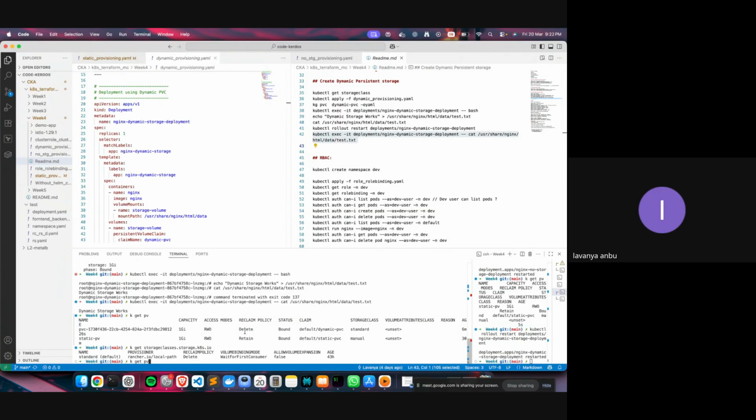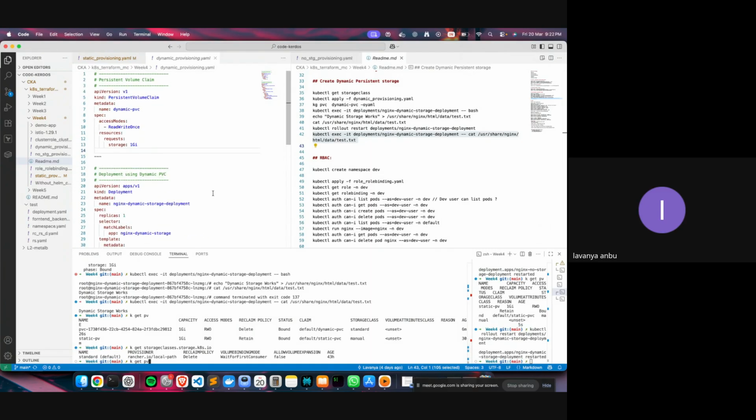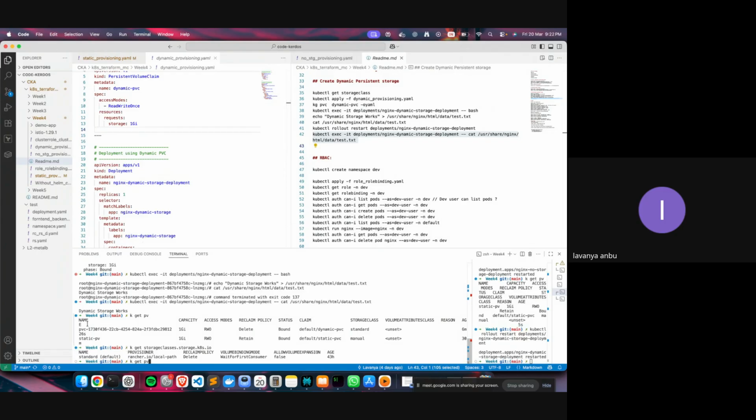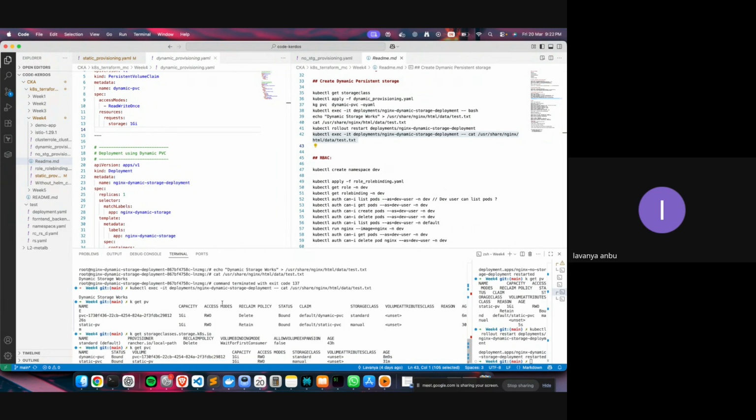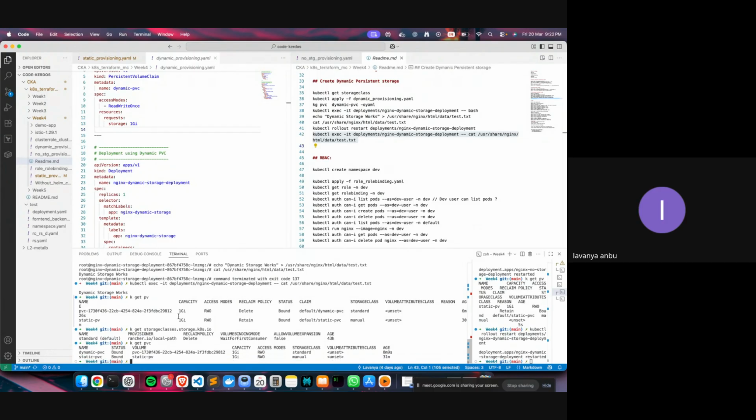Retain means for some critical application, you want to retain the volume so that it can be attached to any other application and consume the same data. In that case, you have to use the reclaim policy retain, and for non-critical data, you can make the reclaim policy delete. So you have to decide based on your application needs. And for the capacity, you have to mention how much you need, and then you can increase it. We prefer to increase it manually, not by increasing it dynamically forever.